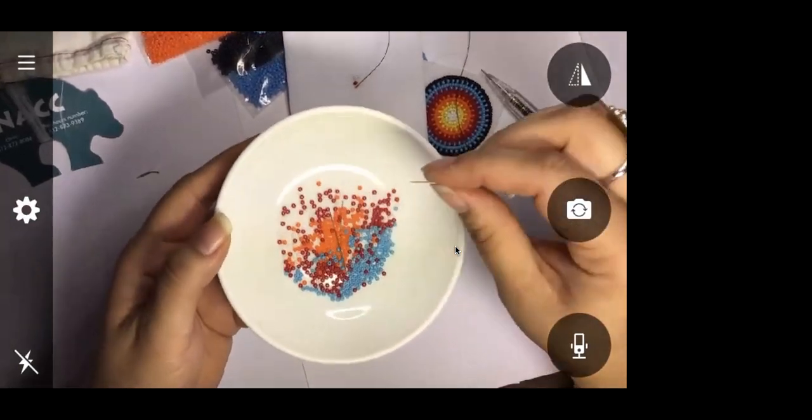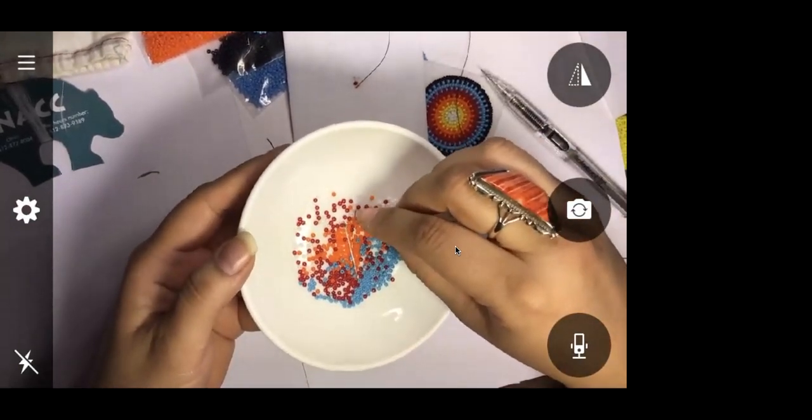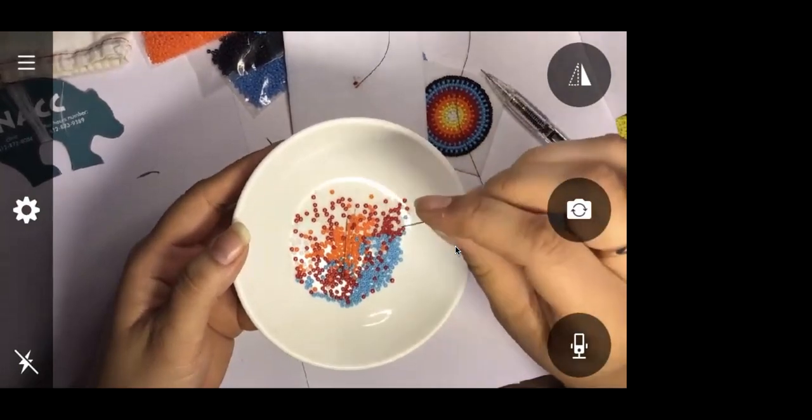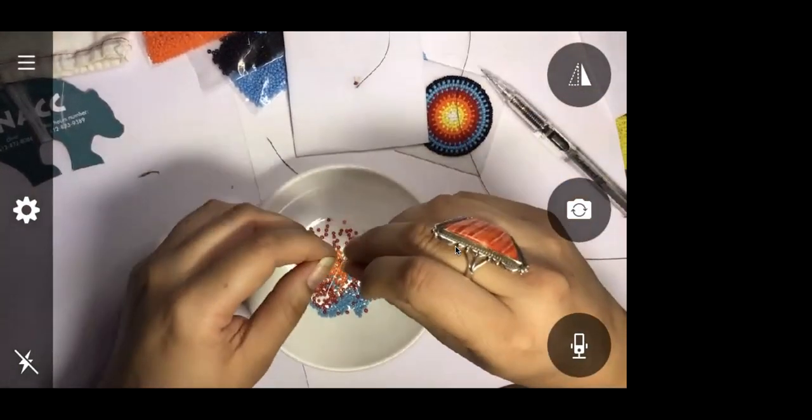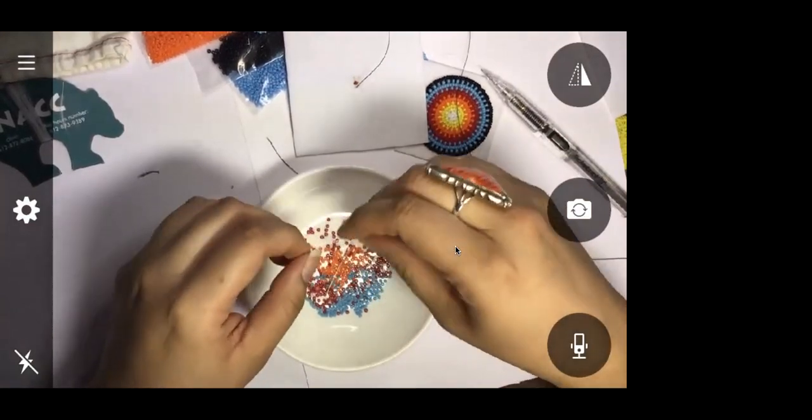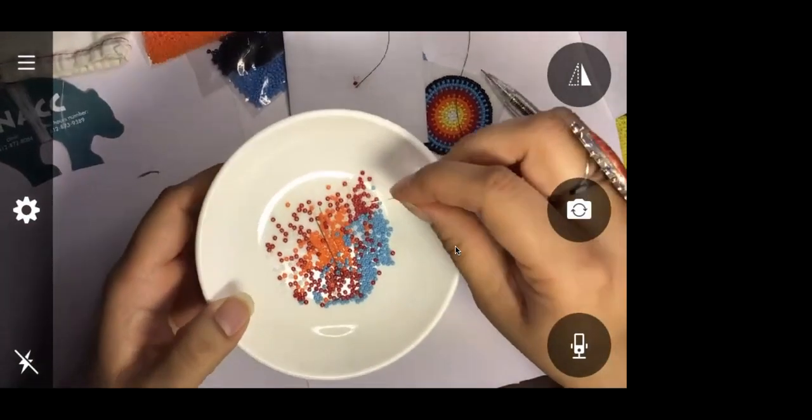And if you can't find them, don't worry about it. Just grab 4 red beads, and I'll show you how to compensate if you don't do all the skinny ones. I can't really show it on camera.